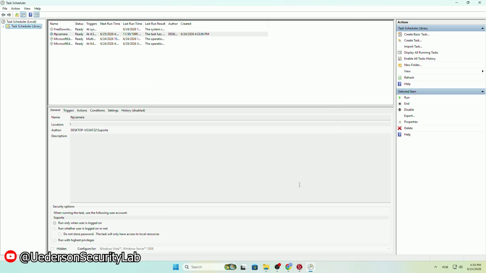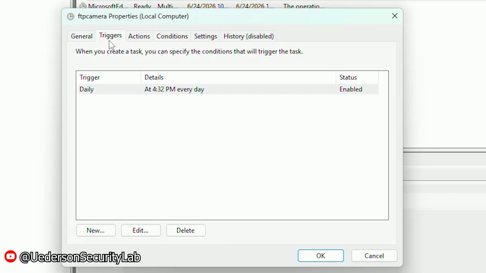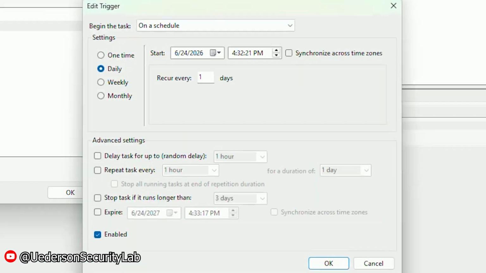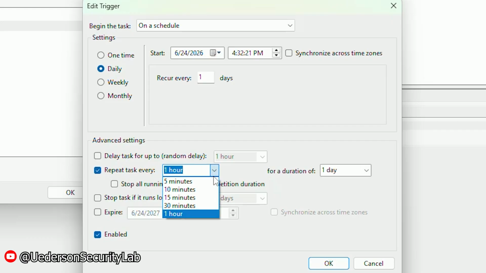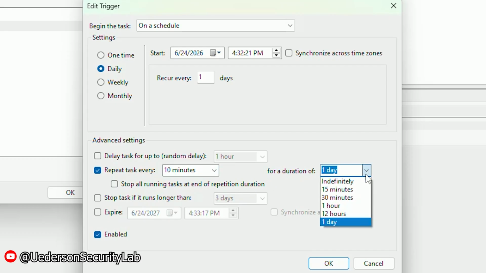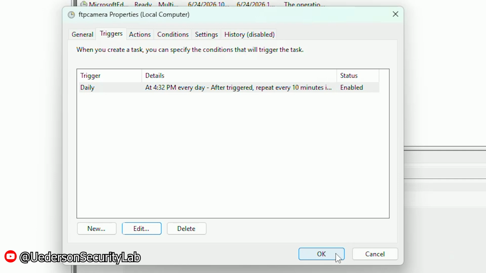Now, find your newly created task in the list and double-click it. Go to the Triggers tab and click Edit. Check the box that says Repeat Task Every and set the time interval to 10 minutes. For the option that says for a duration of, select Indefinitely. Click OK to save changes and click OK once more.